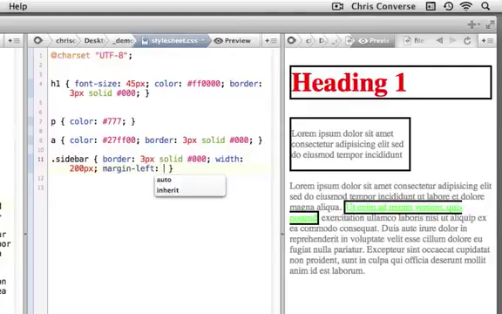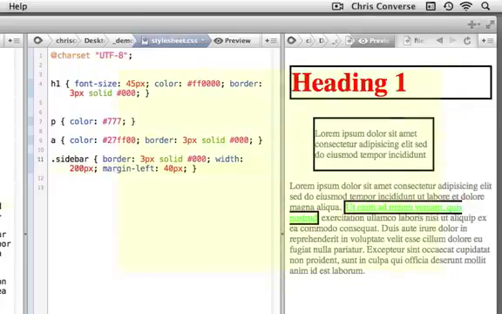The next property I'm going to set is a property called margin. So I'm going to set margin left, and I'm going to set that to 40 pixels. So what margins do is they affect everything outside of the object. So putting a margin left means that this div will now move 40 pixels from its left-hand side, defined here by margin left.